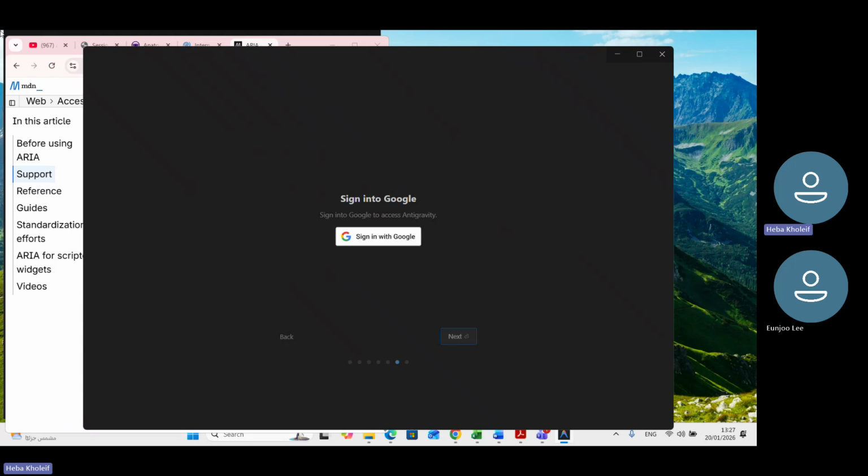Can you read the sign in with Google button, or does it not read at all? Let me see. Next return symbol button. Back button. Antigravity authenticating notifications button. Remote button. Settings button. Open browser, quick open button. Customize layout. Next, back button. Sign in with Google graphic.